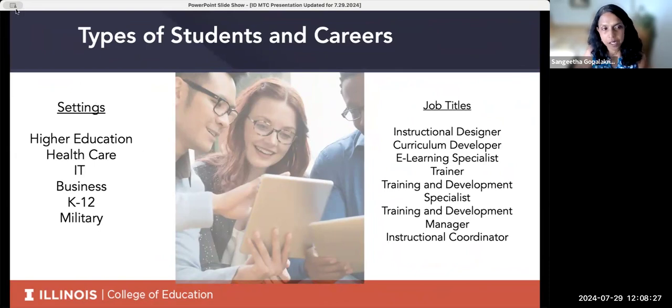So we wanted to give you an idea of what sort of settings you can work in with an Instructional Design MasterTrack certificate. Also, these are the settings that people are already working in, and they come to us as well. You can apply the knowledge you gain in these two courses in higher education, healthcare, IT, business, K-12, military. So this is just an example of the settings. It's not an exhaustive list.